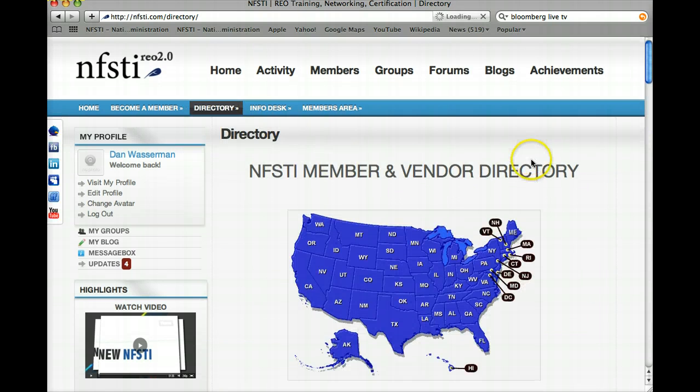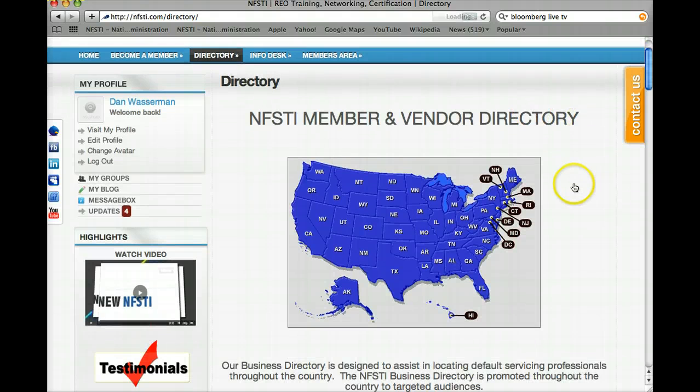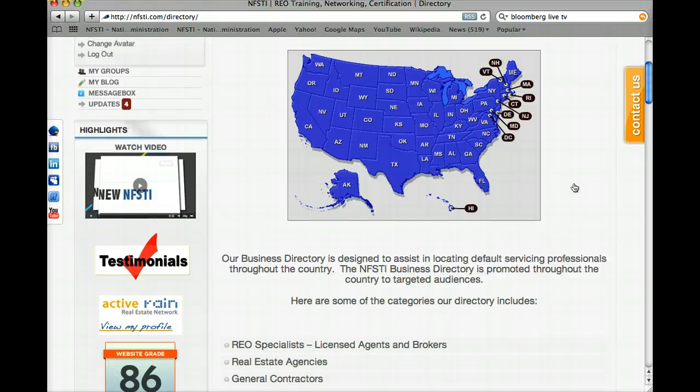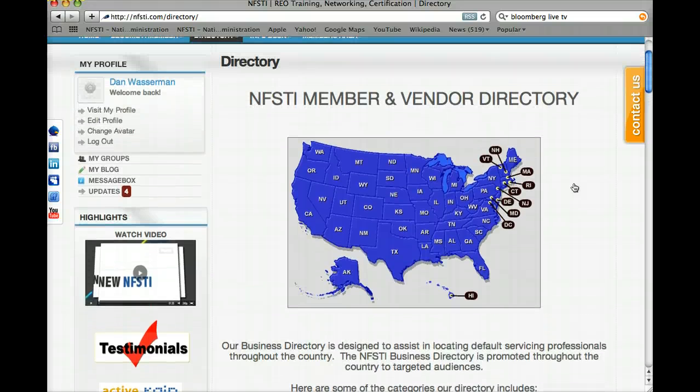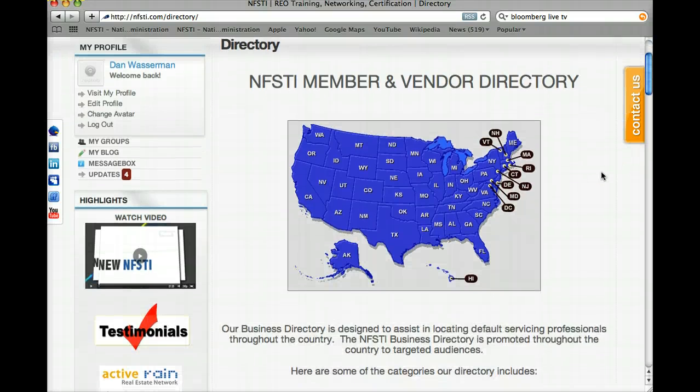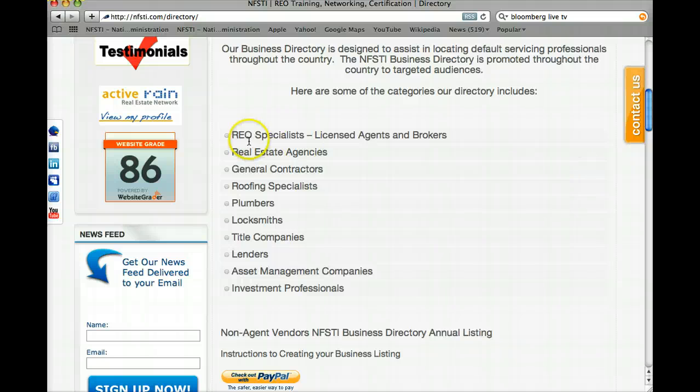Under the directory, we have both member and vendor directories. The member directory focuses mainly on the REO agents, and that can also be found up here in the members section. The vendor directory is our business directory that you see here, which we're going to check on next, and it does cover the entire United States as well as all these different topics and more.